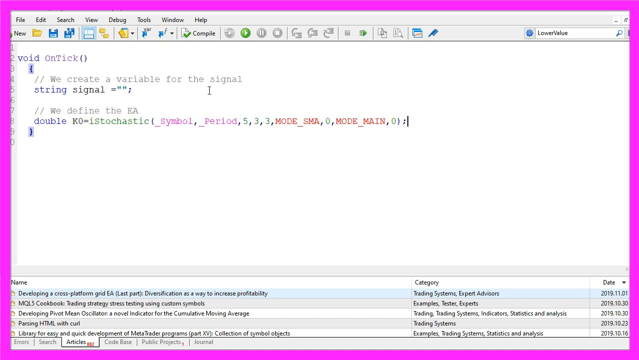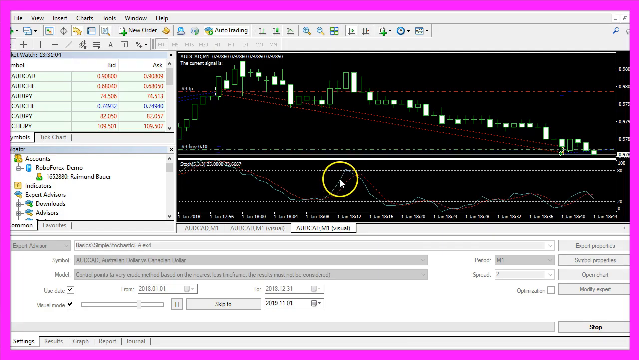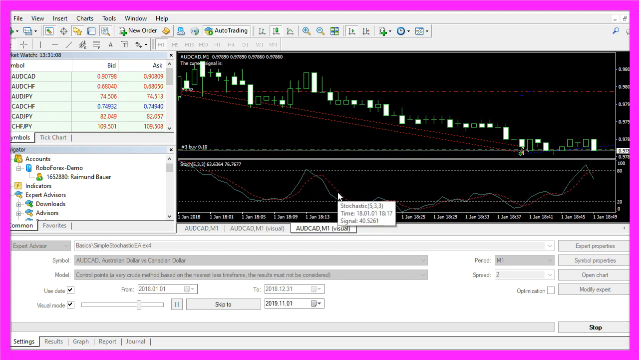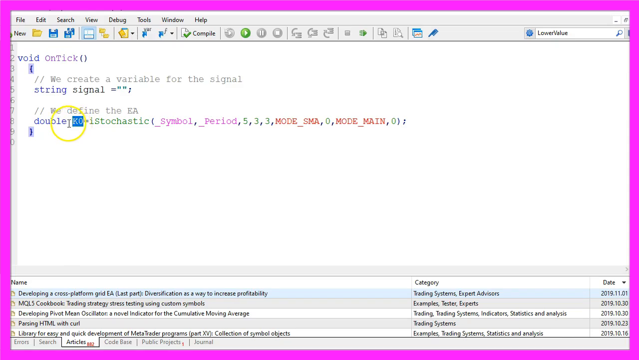The next step is to define the expert advisor properties. We will use the built-in function iStochastic. We have two lines here. One is the K line, the other one is the D line. And we start with the current value for the K line. We need to pass a few parameters. The first parameter is for the current currency pair on the chart. The second one for the currently selected time period on that chart.